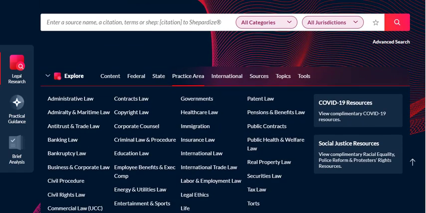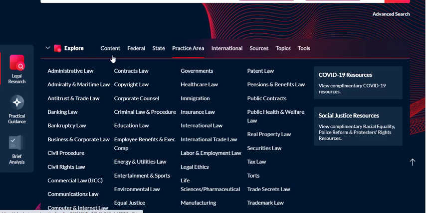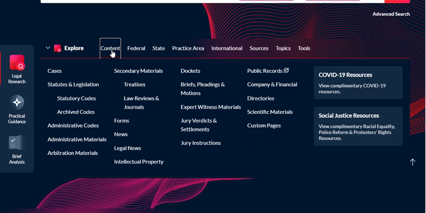You can either pre-search filter, so go in right there at the outset, or you can search for them and then filter on the back end. I'm going to go ahead and show you how to get there from the outset though. We can just explore this content by content type, and then what you're looking for are expert witness materials.